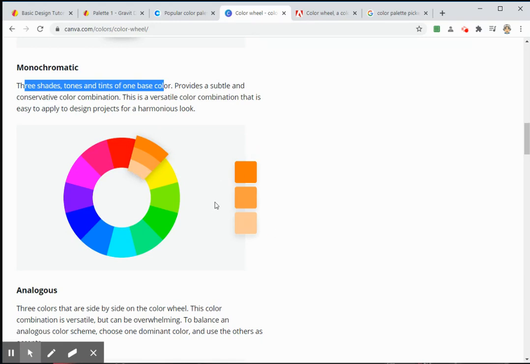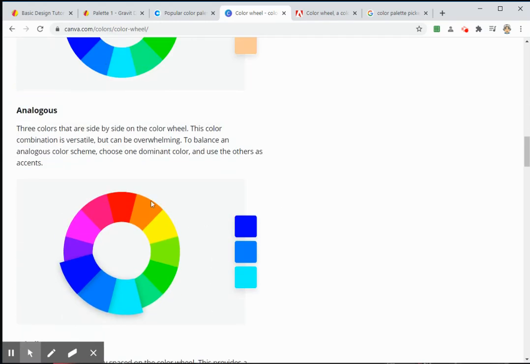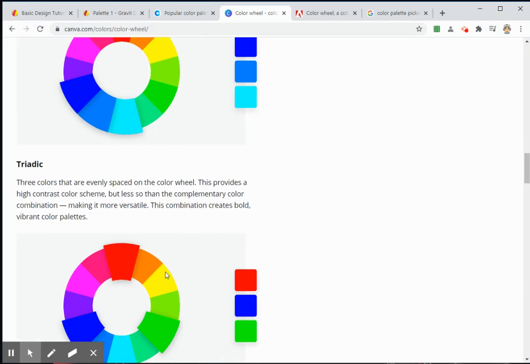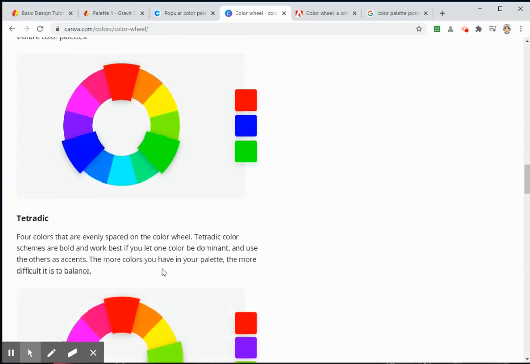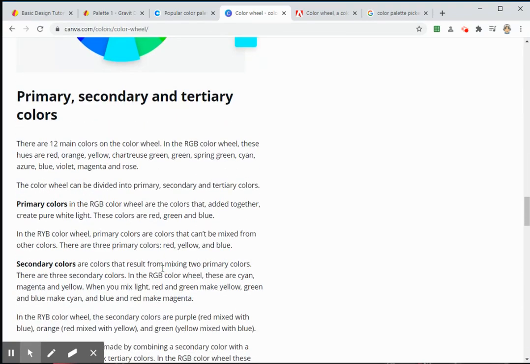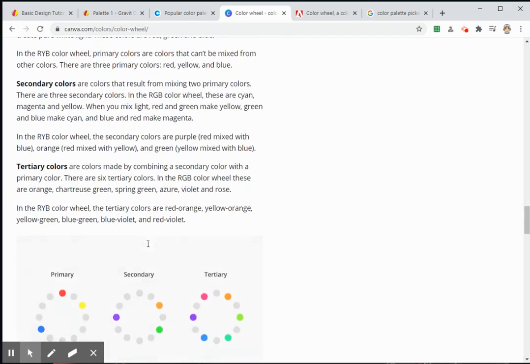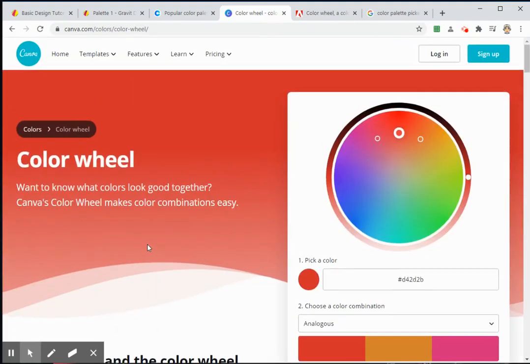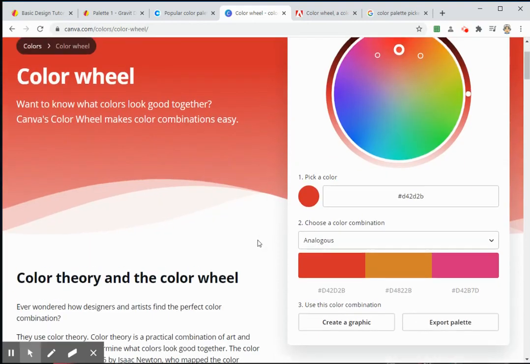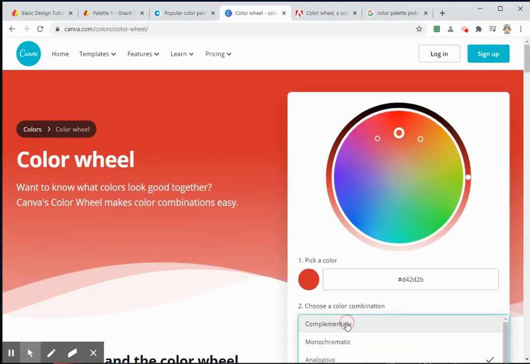So this would be your palette. Analogous, there are 3 colors that are side by side on a color wheel, so they're kind of brothers and sisters right there next to each other, and so forth. What it means to be triadic, 4 colors, and so forth. And it actually gives a little information about being a primary and secondary color if you want to read about that. But on the Canva, you can make your choice right here, whether you want analogous.